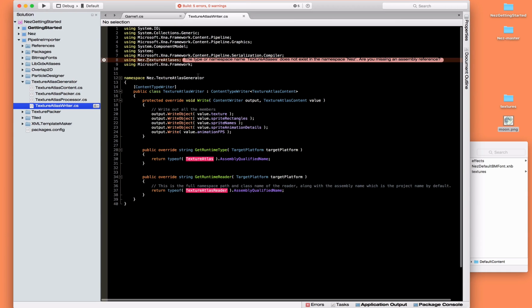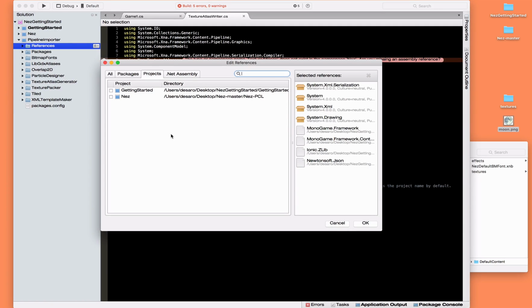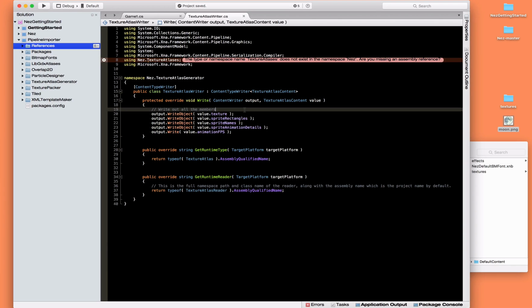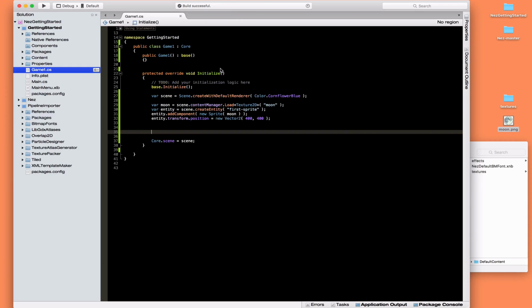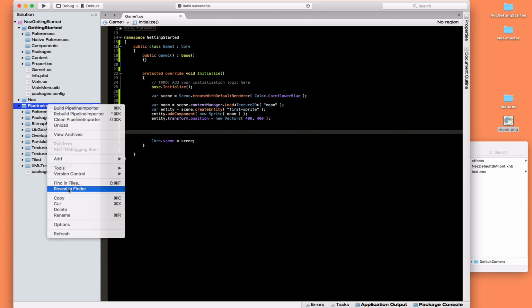Oh, we got some errors. So what's going on here? It doesn't have access to Nez.TextureAtlases. Okay, that makes sense. We actually didn't add a reference to Nez, so let's do that. When you add a reference in Xamarin or Visual Studio, you'll have your local projects available to you, and you can just click the checkbox, click OK, and now we can build it again, and you can see the error goes away. Everything's happy. So we've now just built the pipeline importer project, and you only have to do that once. Once you do it once, it's all done.